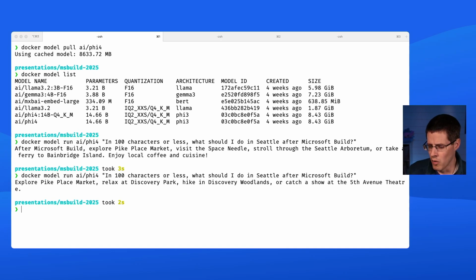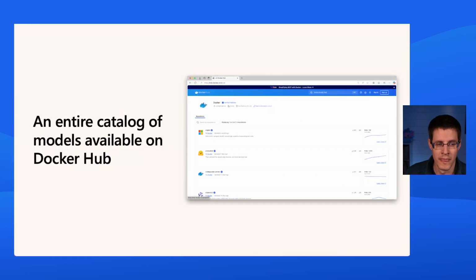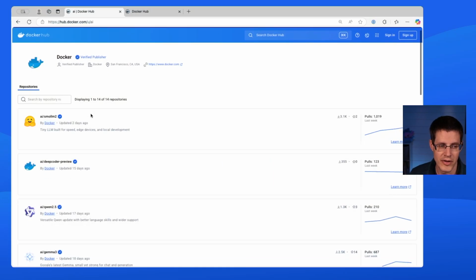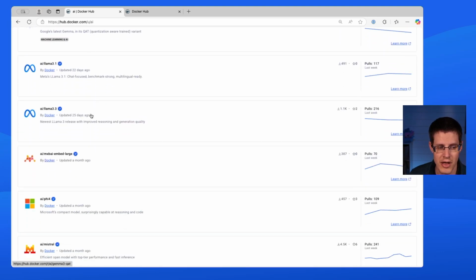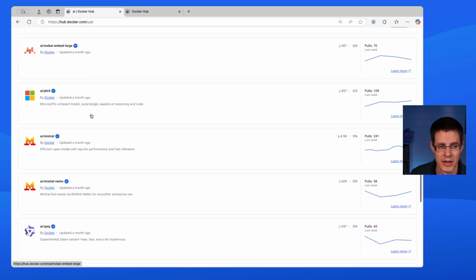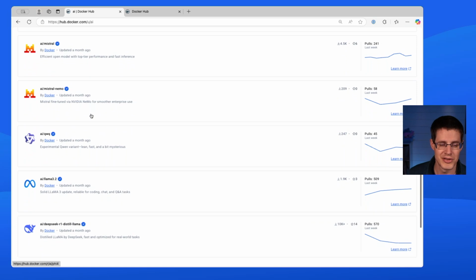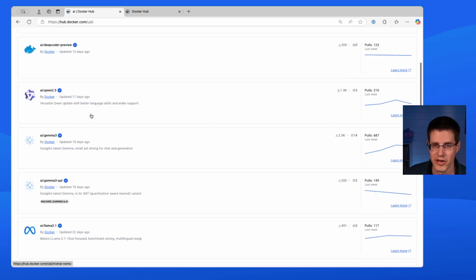Now, where do I get these models from? Again, I mentioned that they come from Docker Hub, and we have an entire catalog of models available on Hub. If I switch over to my browser, we can see that we've got some models coming from Hugging Face. We've got the Gemma models and Llama models and mixedbread models and Mistral. So there's a lot of different models that are available here.